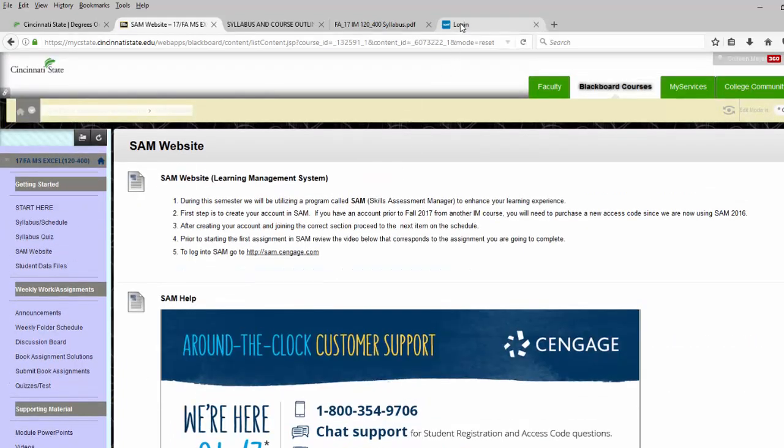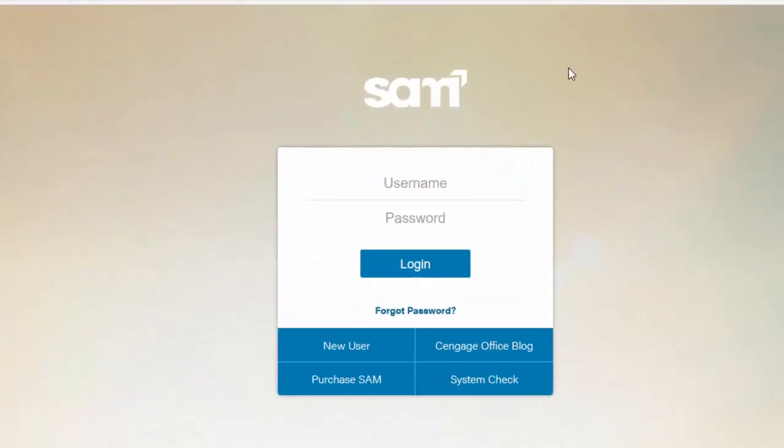So let me just quickly show you what SAM looks like. When you go to the SAM website, you'll have to create your account, so you will be a new user. Now, if you already have a SAM account, and we are using SAM 2016, not 2013, then you would just go ahead and log in.